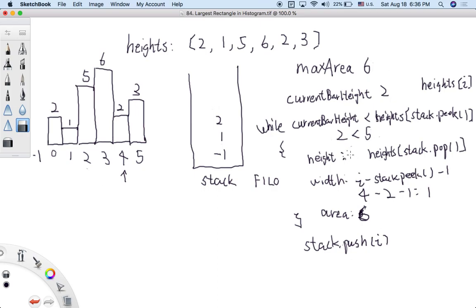And the height would be popped from the stack. So this is 5, and we also pop this element out of the stack. And the width also needs to be recalculated. So here, i is 4, 4 minus stack dot peek. Stack dot peek is 1, 1 minus 1, that's 2. So width is 2. Height is 5. So area would be 5 multiplied by 2. That would be 10.